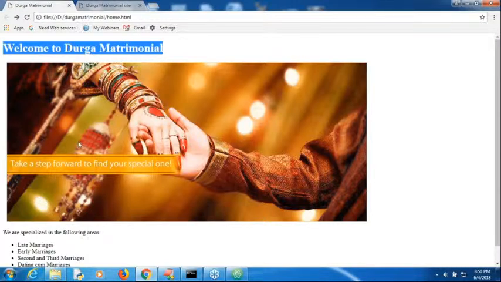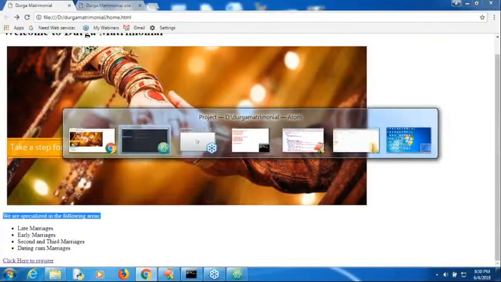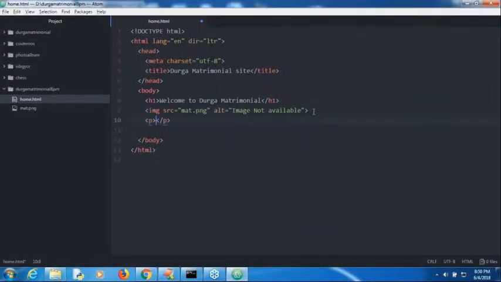Next, after that, here I want to take: we are specialized in the following areas. This is the paragraph tag. Now can you please guide what I have to take, sir? P tag, that's P, enter. You are not required to type the less than sign and so on. P tag, okay. Now copy: we are specialized in the following areas.